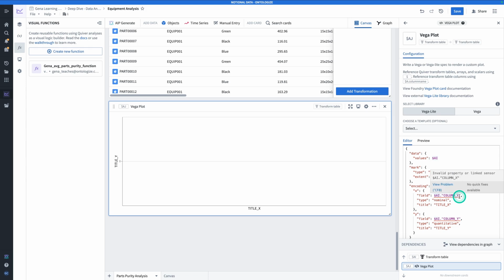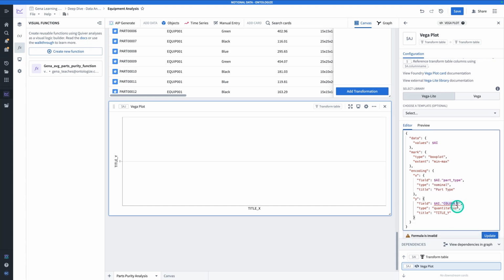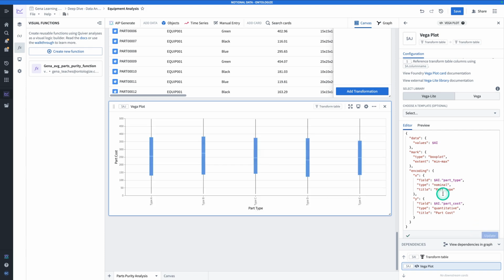So first, in the encoding block, we're going to change the field. So we're going to delete where it says column X, and we're going to put in part type. And then we're going to update the title to be a part type. And then for Y, we're going to change this to part cost, and then the title to part cost. And now if we hit update, then this is now rendering properly as a box plot.